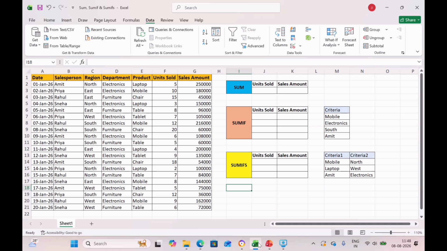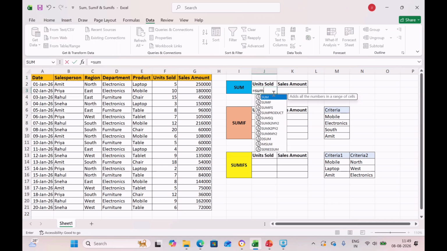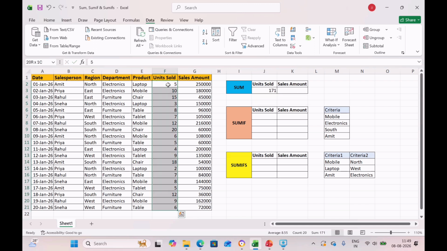So to demonstrate these SUM, SUMIF and SUMIFS functions, here I have created some sales data. You can see over here the salesperson, region, department, product, units sold and sales amount. In the first function, SUM, we are simply going to add these units sold and sales amounts. So how can we do that? Equal to SUM and just select this range, close the bracket, enter. You can see the result is 171, it is matching.